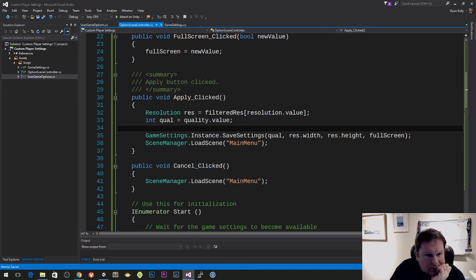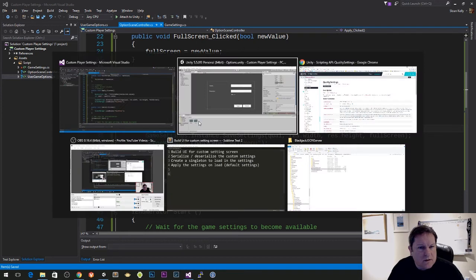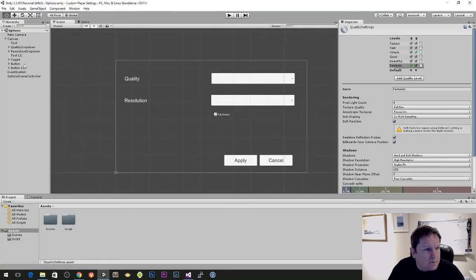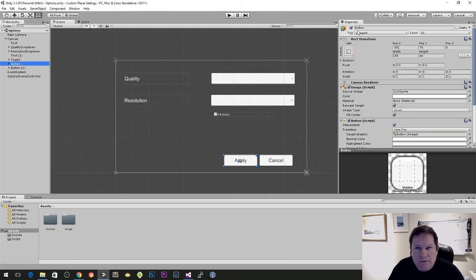What else am I missing? So I need to apply these buttons here. So this is my apply changes. And this is the cancel changes.